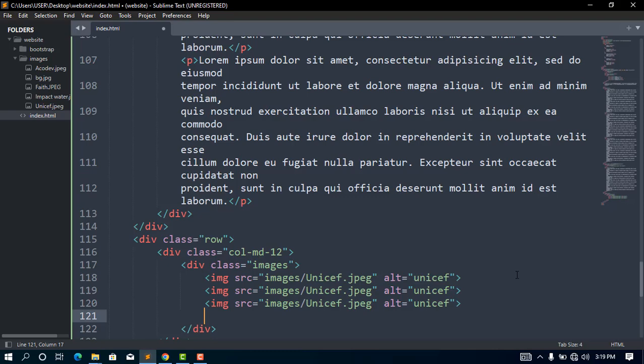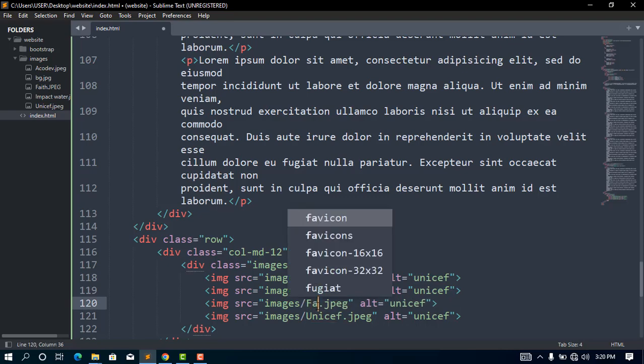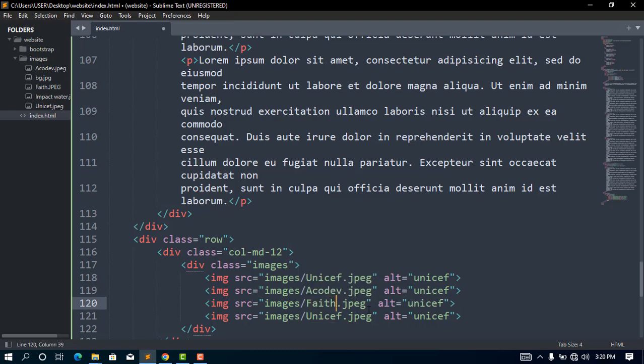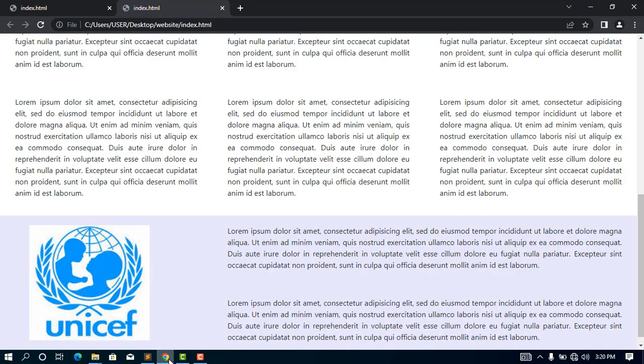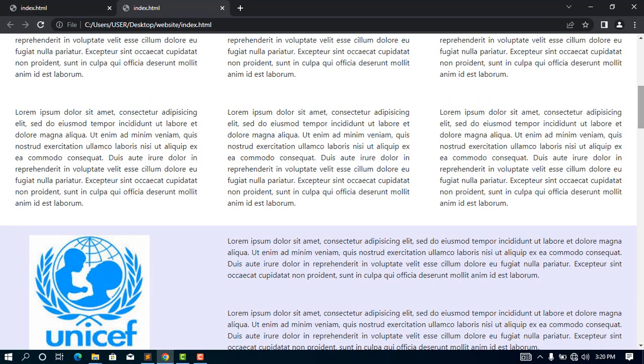Put another one. Let's say 1, 2, 3, 4. So this will be something like Acodev .jpeg. Then this will be Faith .jpeg. Also have Impact Water. So let's check this out. So below this we have something.